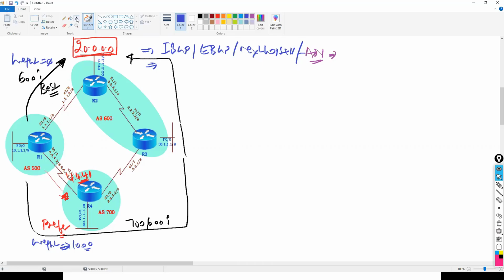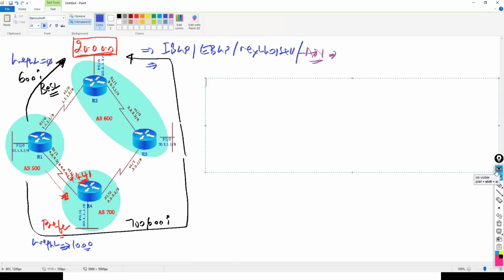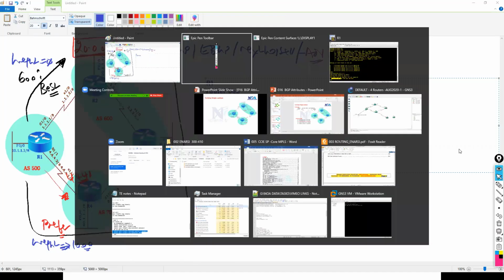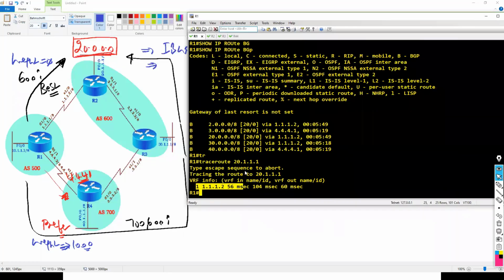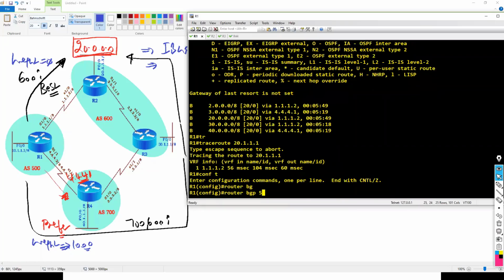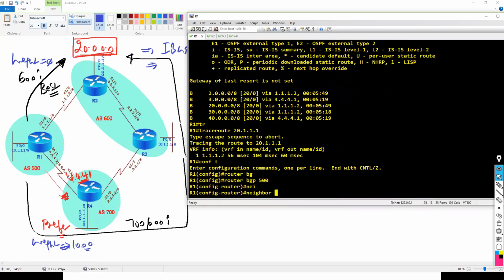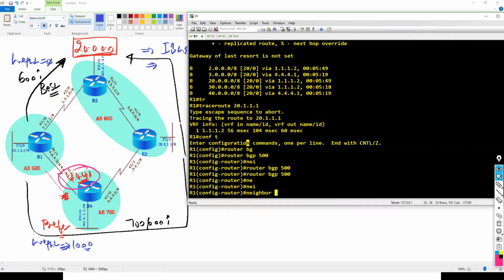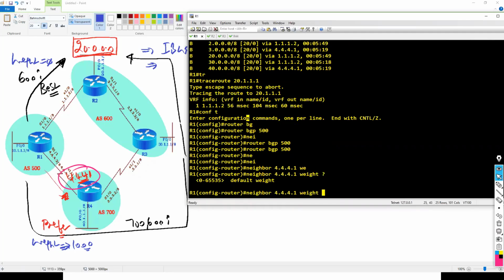So in my scenario, I just need to go to router 1. Let me go directly on router 1, and then go inside BGP. And whichever route you want to prefer, in my case I want to prefer this one, so we need to point to that neighbor, 4.4.4.1. That's the neighbor IP address. And then I'm going to simply say weight.